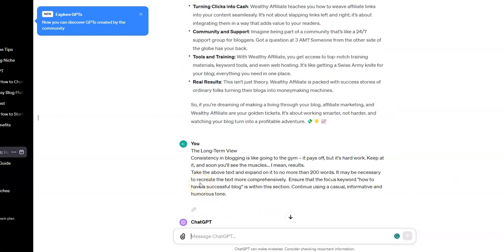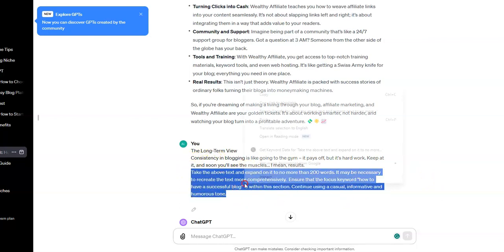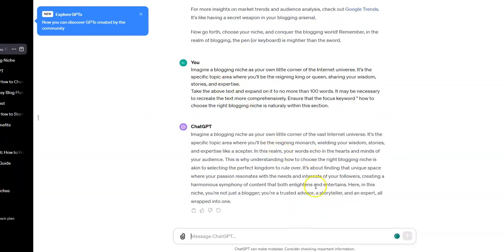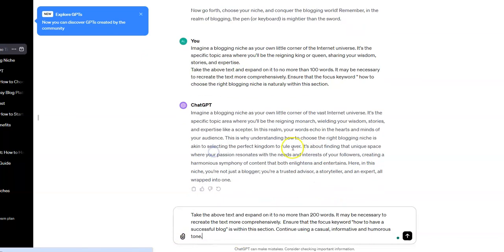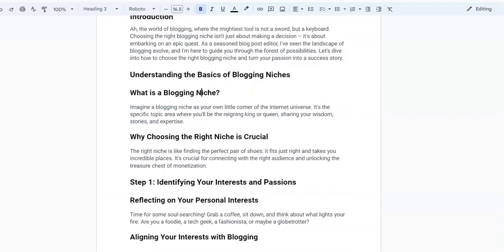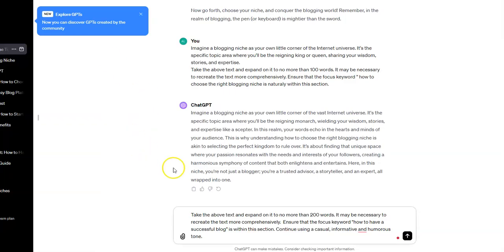Take the above text, continue using a casual, informative, and humorous tone. So look, I could always take this one here, copy it, come back over to here, which is the one that we're working on. Again, paste. Now that's a long-winded sentence there. You know, come back over to this one here, grab this, copy, back over to here.